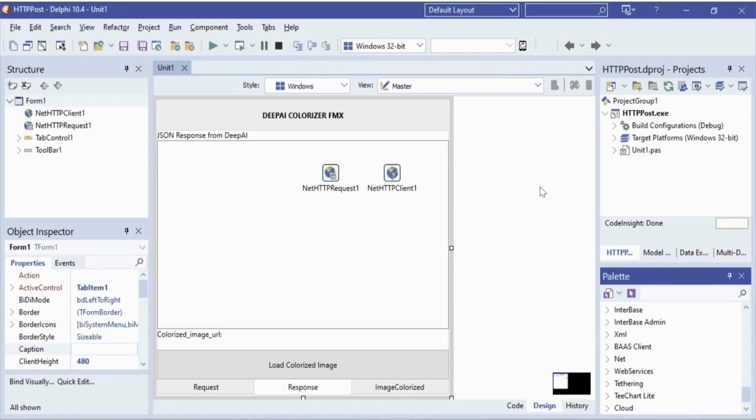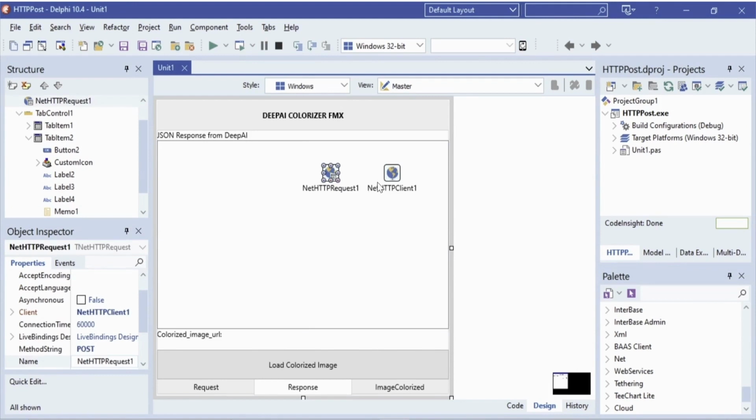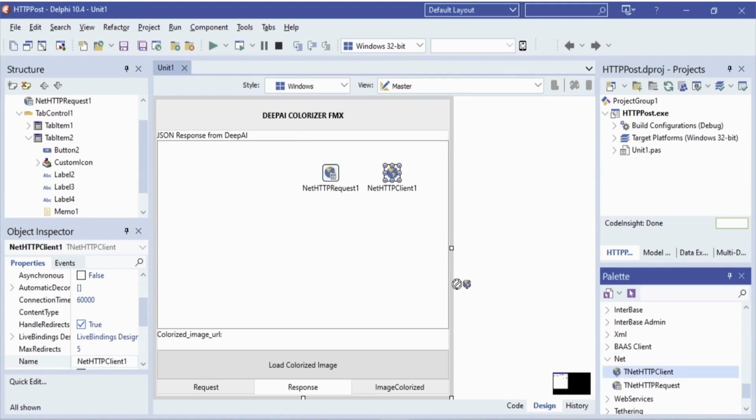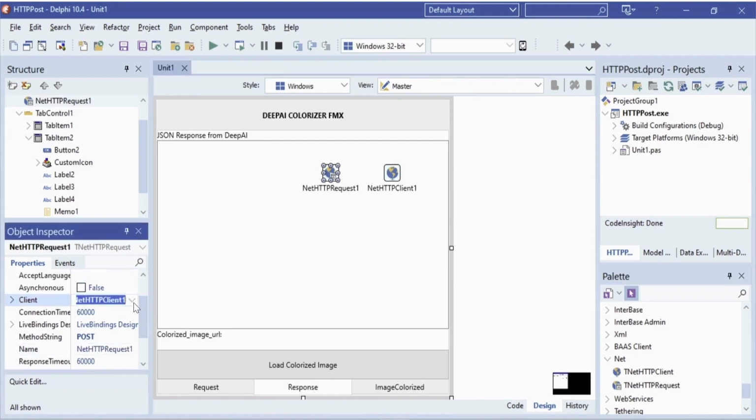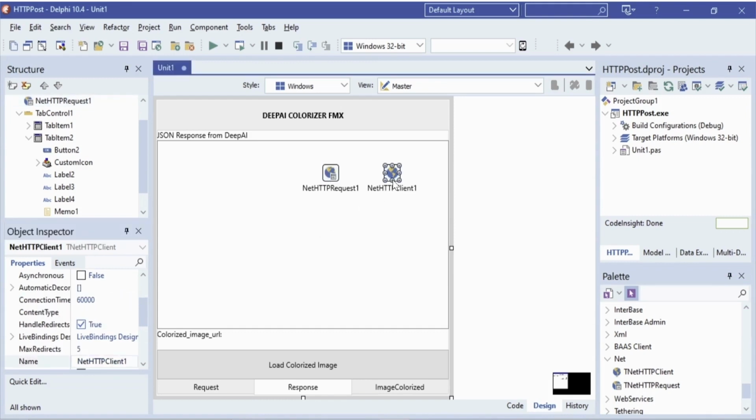In our Delphi FMX app, we will send a black and white image by post request and receive a JSON response with a URL link to our color image. To connect to the remote DeepAI REST server in an Embarcadero Delphi FMX app, we will use the TNetHTTPRequest and TNetHTTPClient components from the components palette Net. You should set the property Client to the current TNetHTTPRequest. Just set the current client, TNetHTTPClient1. Also, you should set the property MethodString.